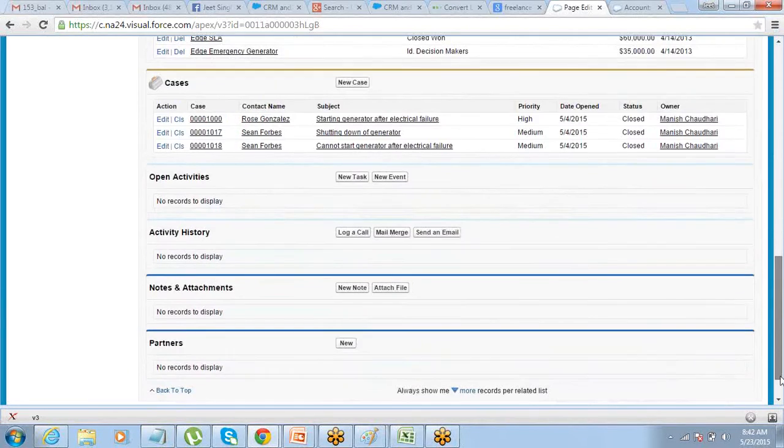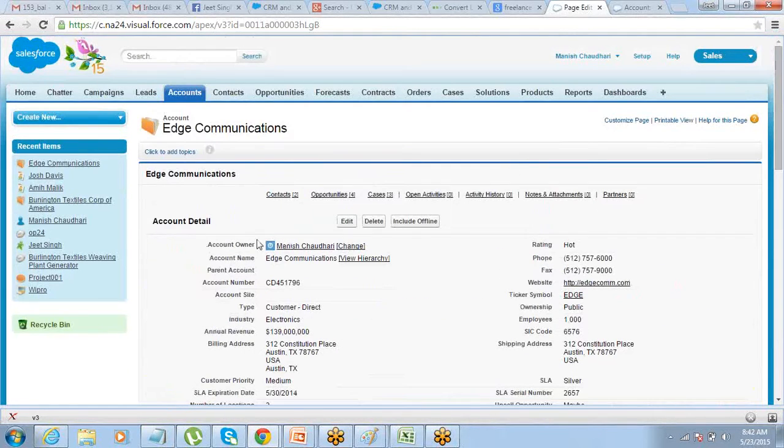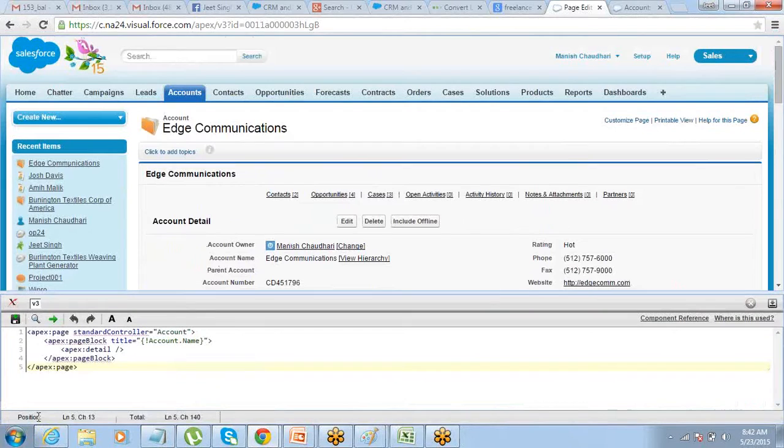do you see this? Just using the small component apex detail brings in all the details of this record, right? So in case you're designing a page where you want to display all the details, you don't have to call it field by field, you can just use this. If you just want to call a few fields, three or four fields, like the way we did in our last example, then call them by fields. Otherwise, just use this apex detail component.